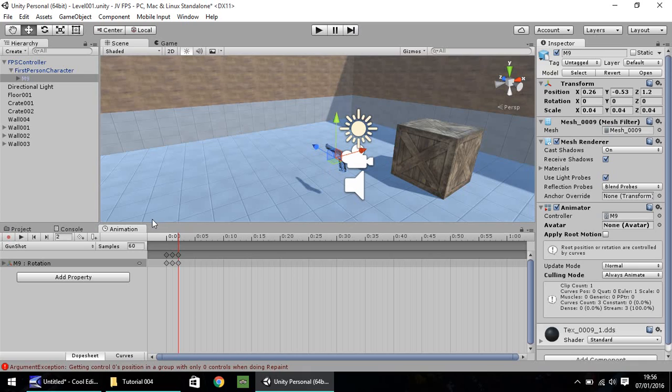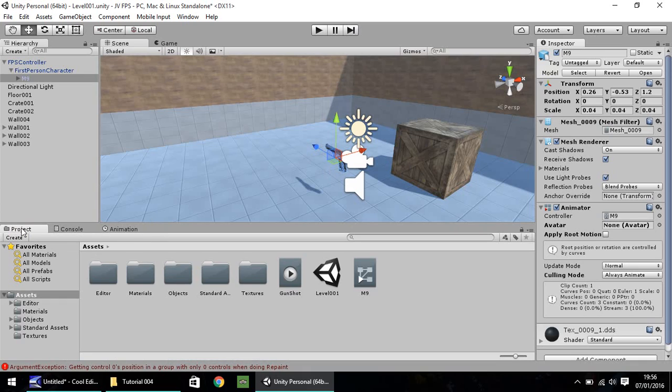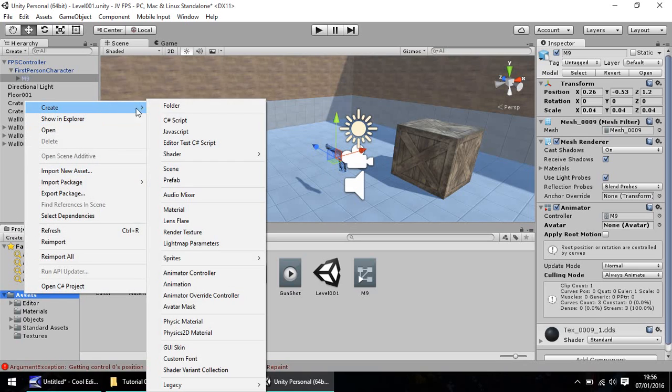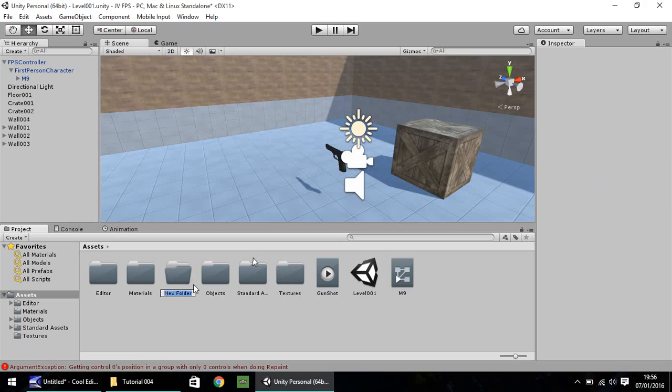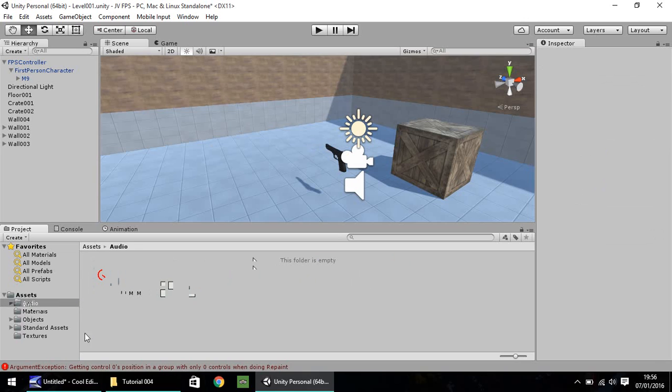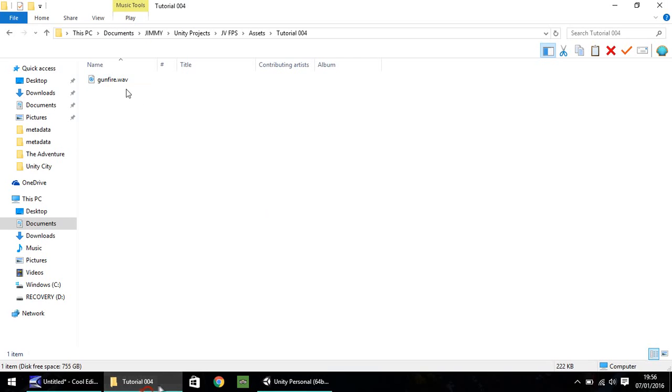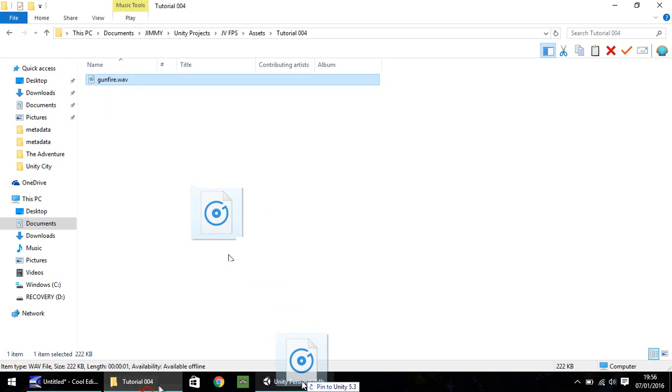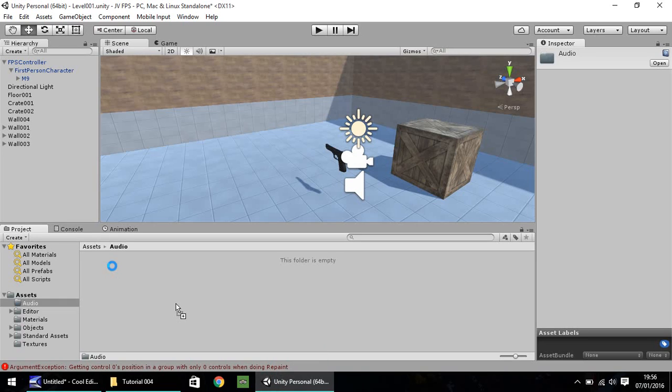So next thing to do, let's click back on our project window and let's right click, go to create folder, and I'm going to call this folder audio. Let's head into it. And you can import this gunfire sound, which is available for free on our website. If you head over there, the link is in the description. You can download it for free, or you can find your own gun sound, whichever you want. It is entirely up to you right now.